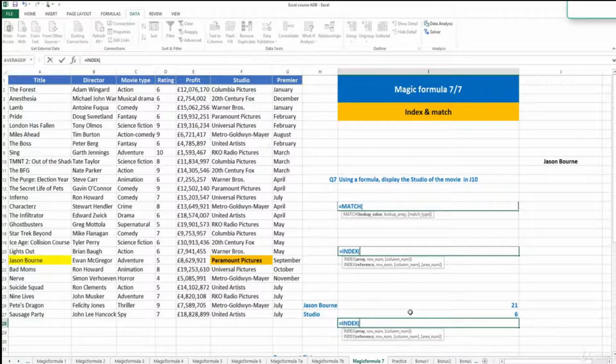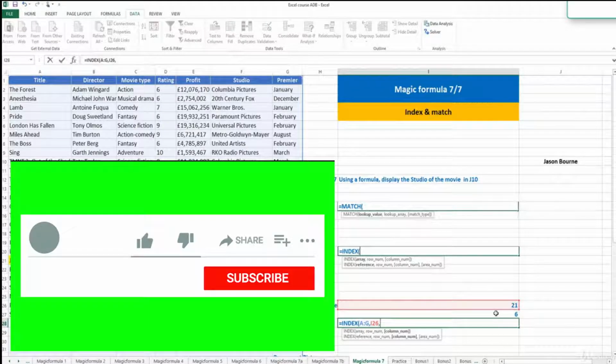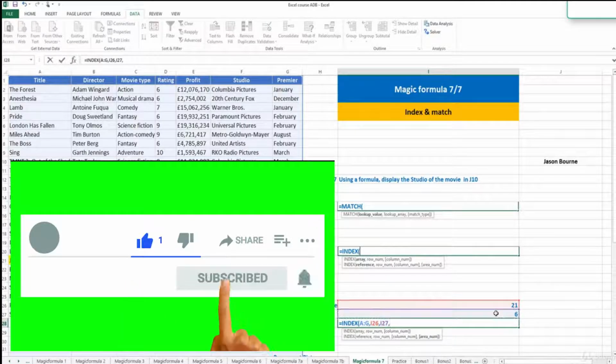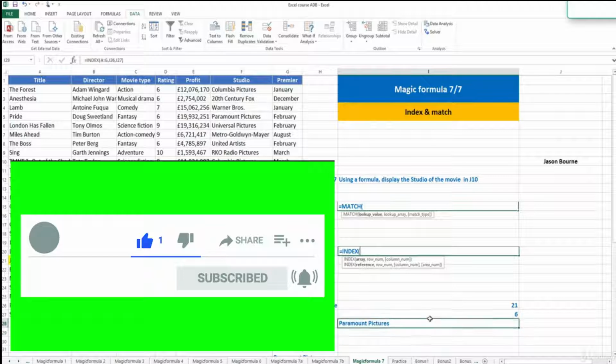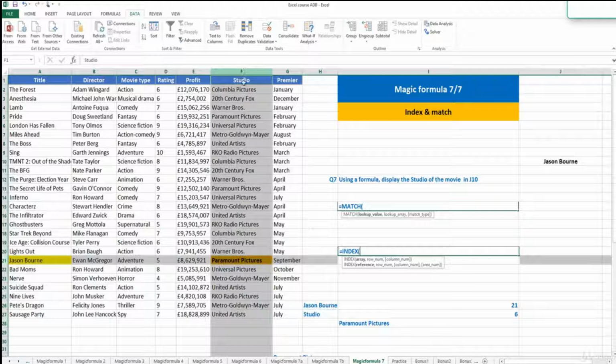Using the INDEX function, equal INDEX, we are looking for cells from A to G, comma, and we are trying to get information out of the 21st row of Jason Bourne, comma, and the 6th column, enter. Paramount Pictures comes up. We are looking at Jason Bourne right here and the studio. They intersect: Paramount Pictures. That's the answer we got.